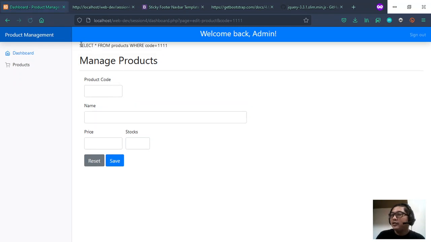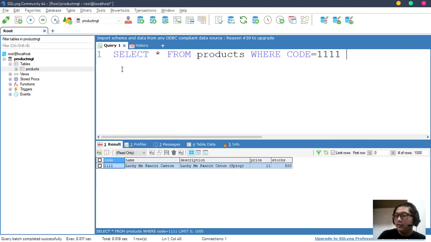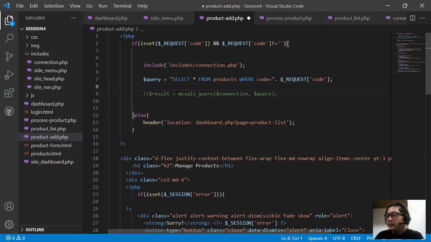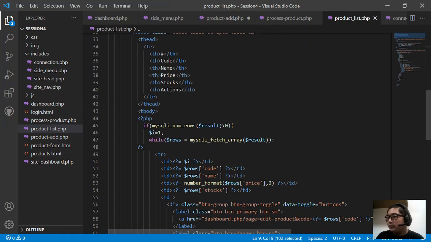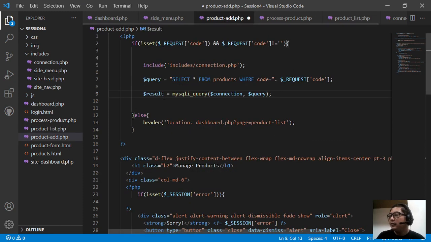Refresh. Ayan na siya. Select asterisk from products. So, if we try to execute this in our SQL log, tingnan natin kung lalabas talaga yung product number 1. Ayan, di ba? Lumabas siya. So, ang gagawin natin, i-display natin siya doon sa text box. So, to do that, I'm going to remove this and comment this one. We will copy the procedure that we do in our table a while ago. Since meron naman tayong record na makikita, so ito na lang kopyahin natin. So, copy, product add. So, dito, paste.